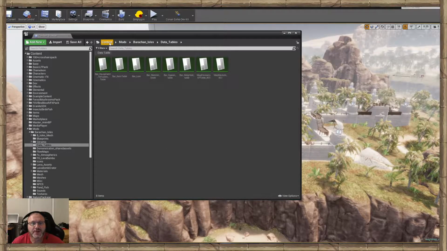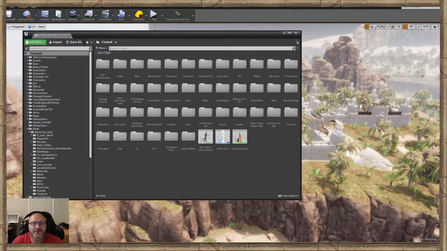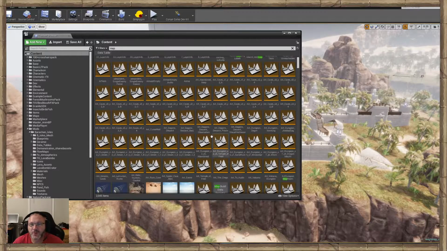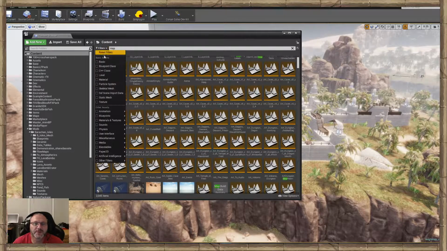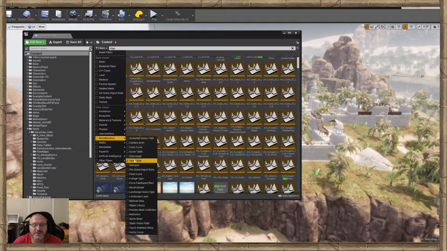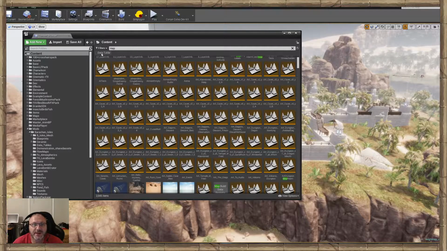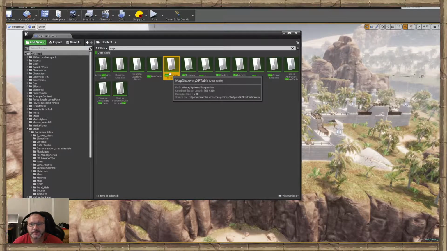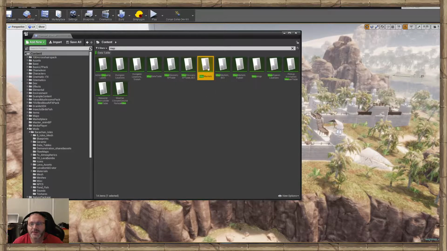So you're going to go to the main content directory for Conan and look for map and markers. Now the dev kit's going to come up with all the maps, but what you want to do is go up to the filters here, go to miscellaneous, I believe it is, and go to data table. You check mark that, and it'll find just the data table assets. So now we see all that stuff here. The two that you're going to be interested in are the map discovery XP table and the map markers table.